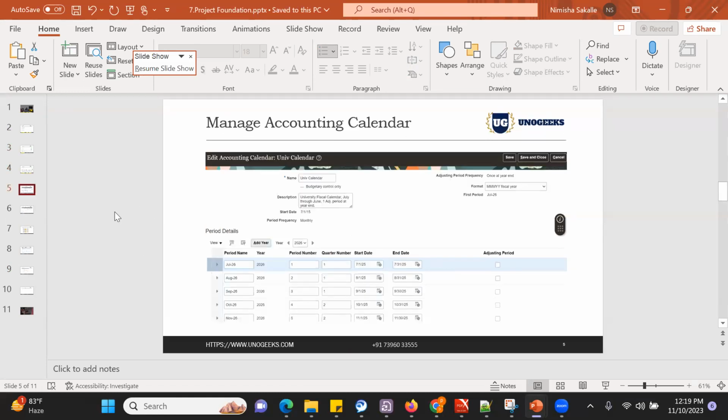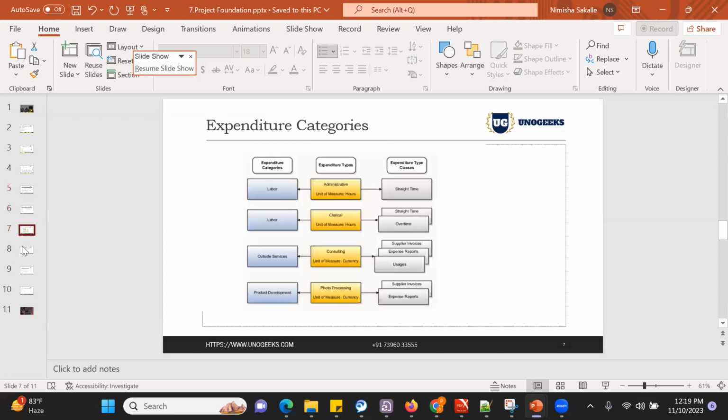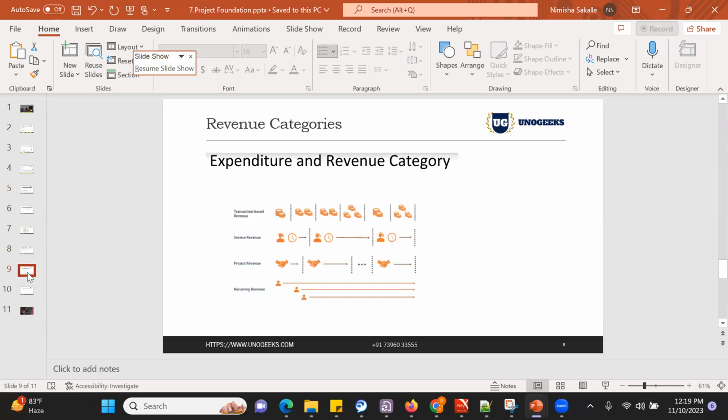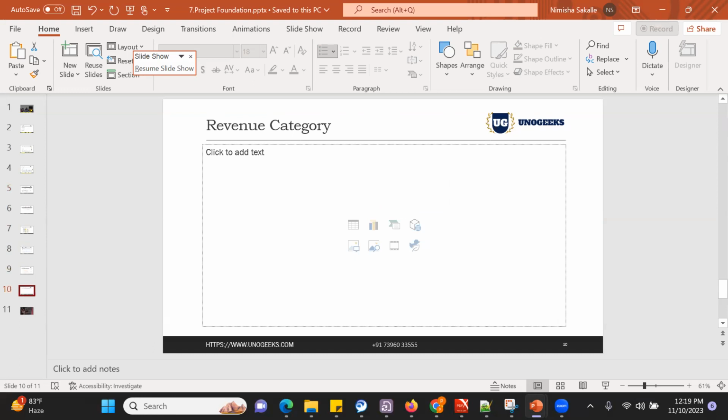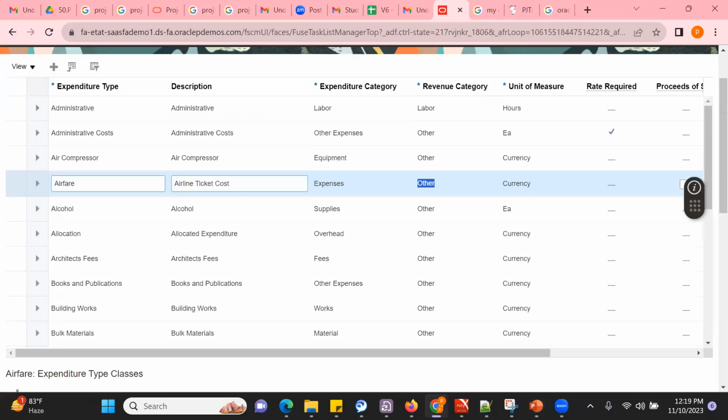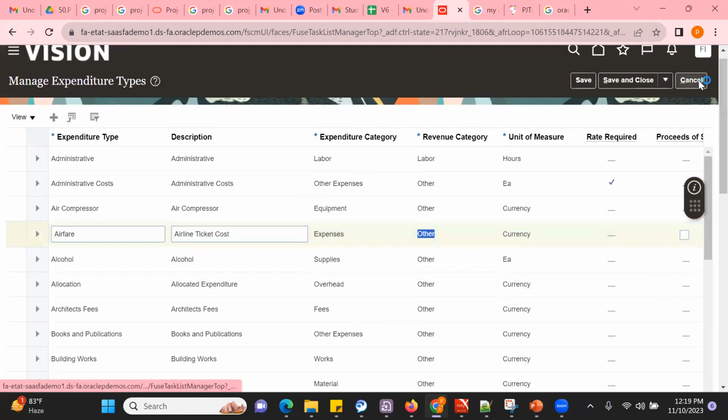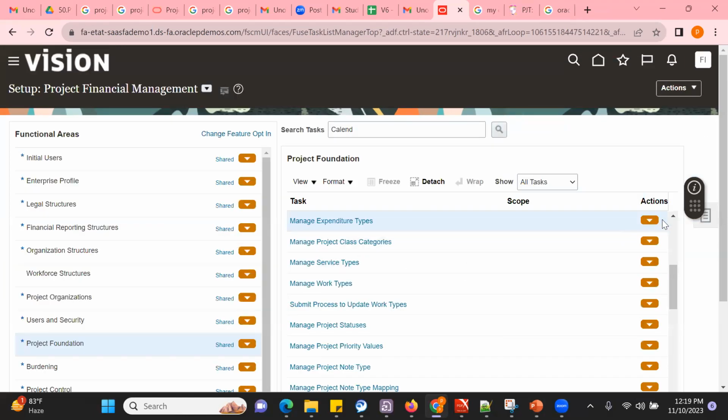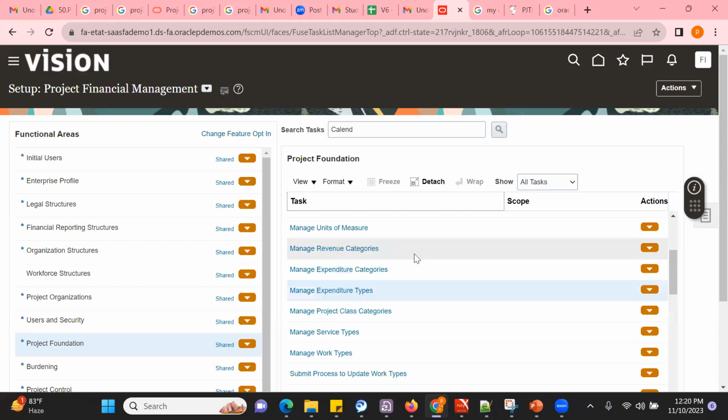Okay, the other stuff, you understood, like calendar, period closure, your expenditure category, revenue category, right? Yes. Fine. I'll attach this screenshot also, and need not worry. I'll go through this session again. I'll give you a quick recap one more time on Tuesday.